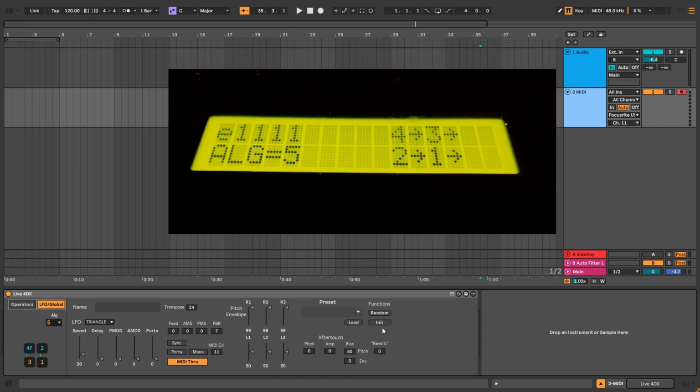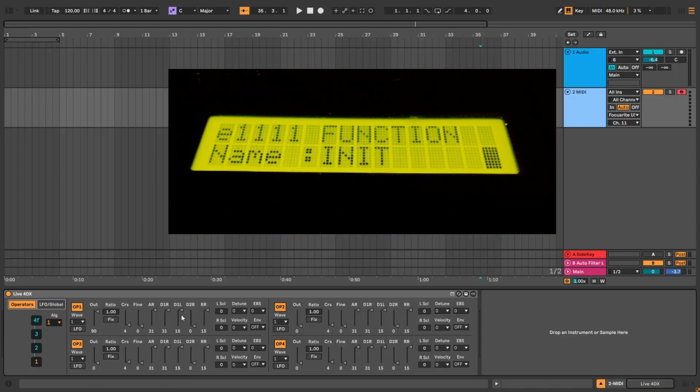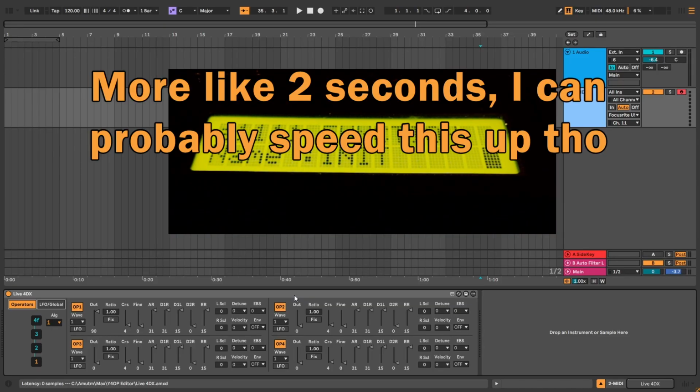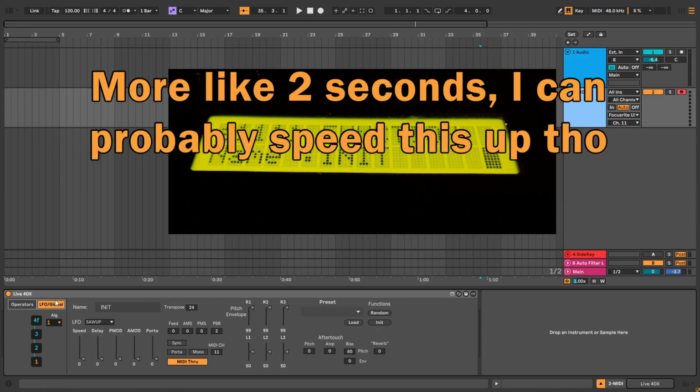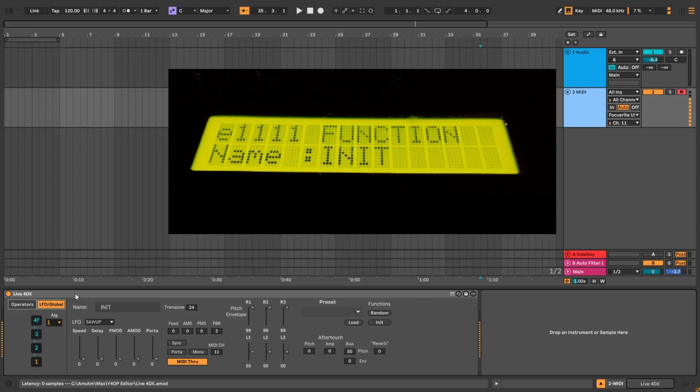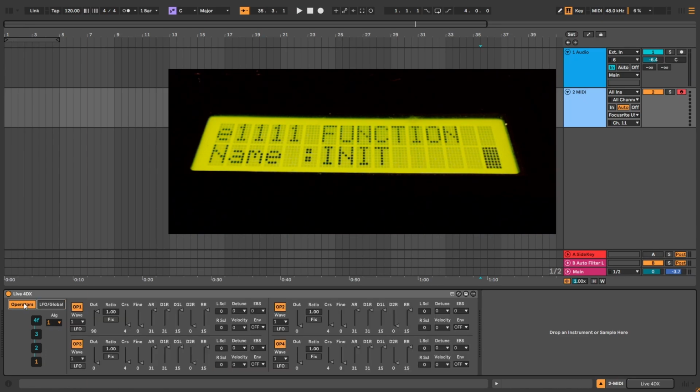Now, what I'll do is hit init, and that just makes an initial patch. And what we've done now is send the initial patch to the synth. If you're hitting keys while you're initializing, just wait a moment, because these synths have very slow MIDI buffers, and sometimes it just takes them about half a second or so to process. And let's play the keys now. So that's a default sine wave patch on algorithm 1.